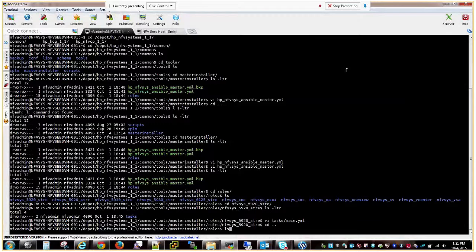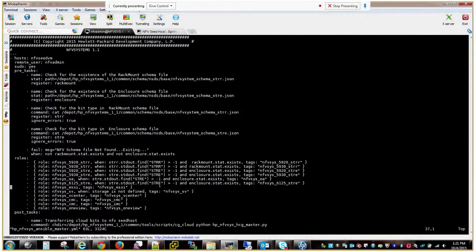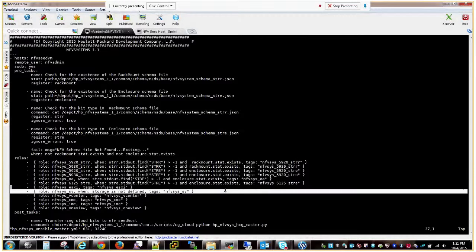Now I'm showing you the main Ansible roles file. Inside this, what we have completed is 5920, 5930, OA 6125, and ESXi. Today we'll do the store virtual part. If it gets completed, then you start from vCenter tomorrow. If it does not get completed, then you continue with the store virtual part only. Okay, I'll do that.